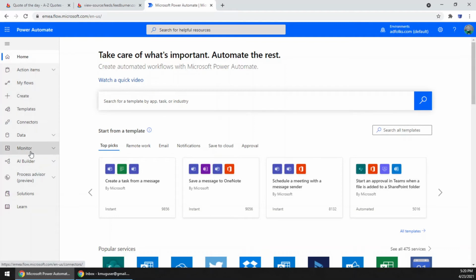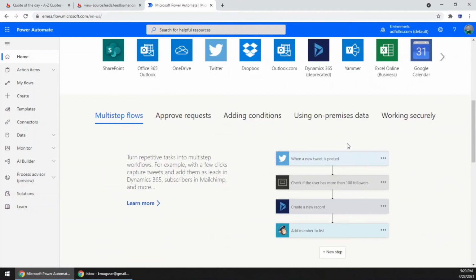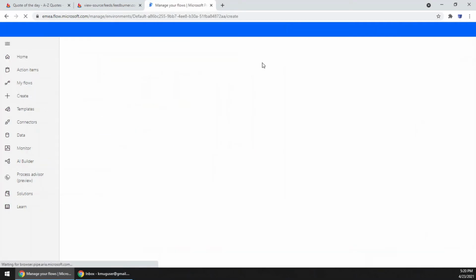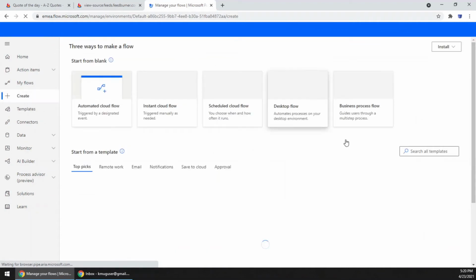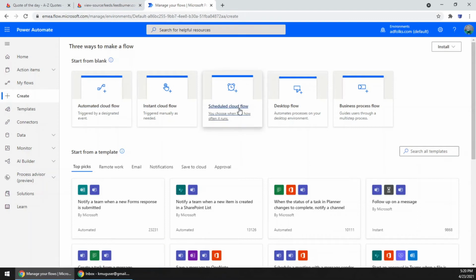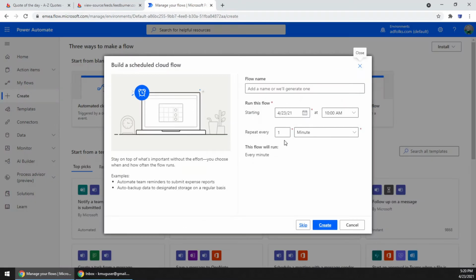There are many navigation features available, and there are too many templates also available, which I will cover in separate videos later. So for our current objective, let us click Create from the left side navigation. Since we plan to go with a scheduled trigger, we will go with a blank one, and Scheduled cloud flow is available. Click that. You have to give a name. I will say quote of the day, and as this is today's date, I will start with that, no problem.